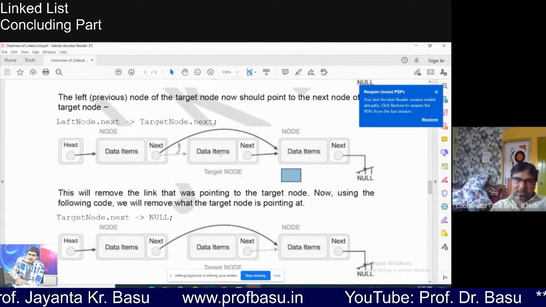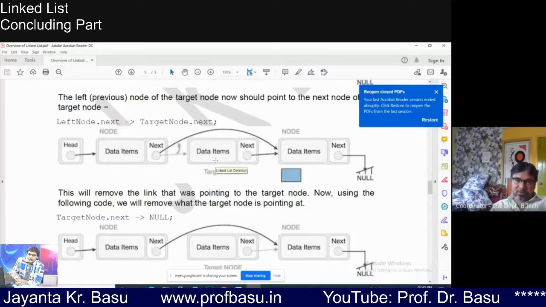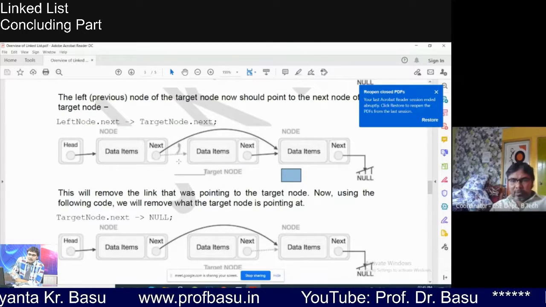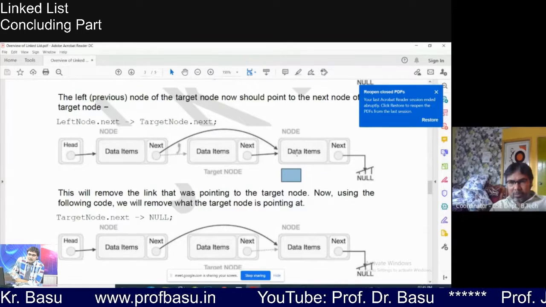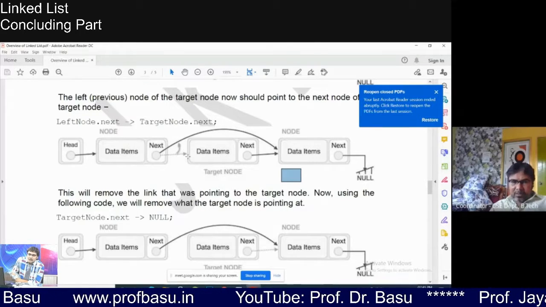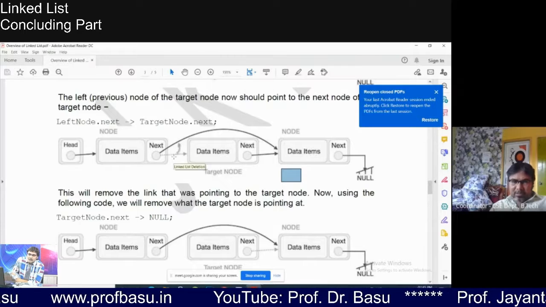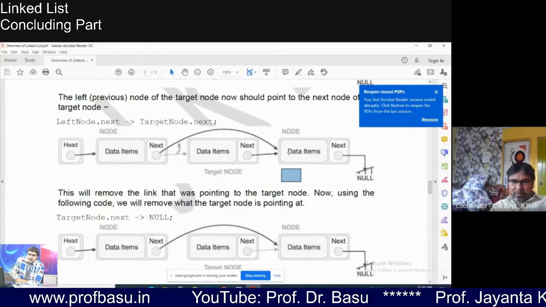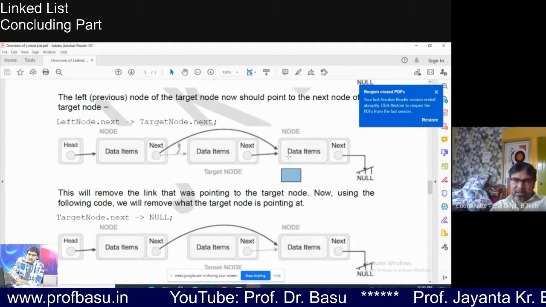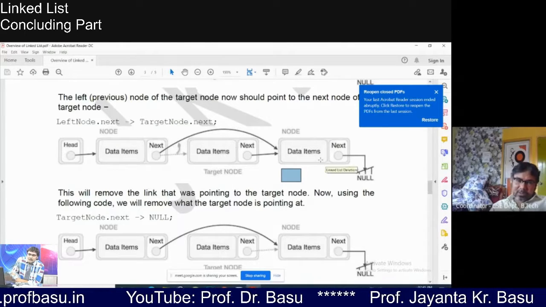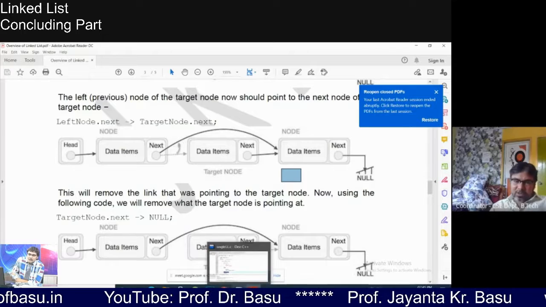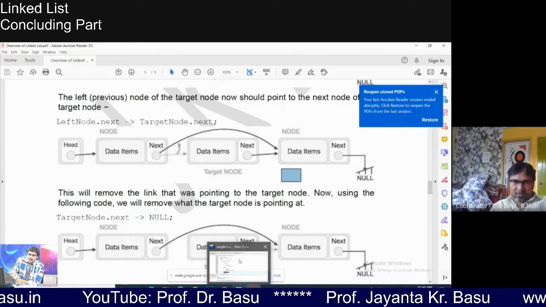If we go to delete the second node, I discussed this one earlier also. So in this way, from any position, it will delete the particular node and establish the link in this way so that the entire list should maintain its sequence as it was before its deletion. Okay.